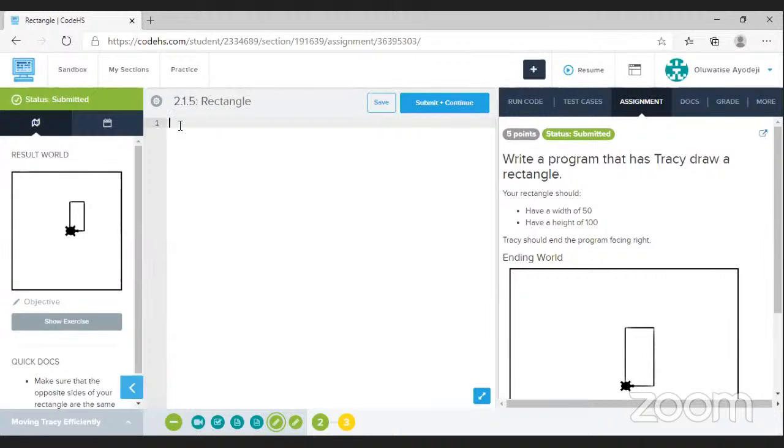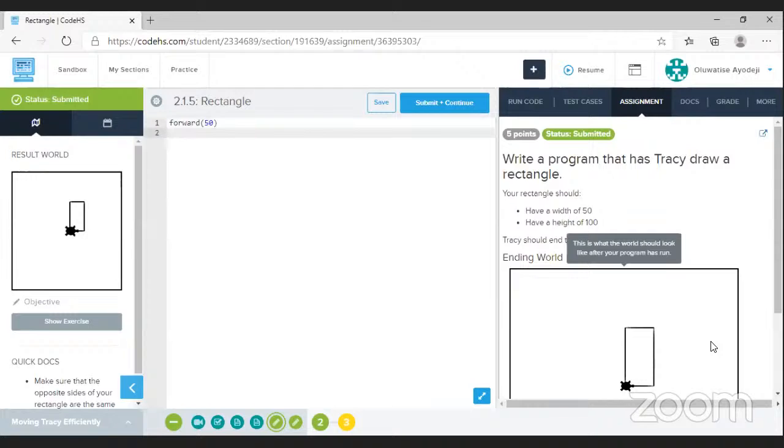I think we should start by going forward because we know Tracy is already starting facing right. She's already starting facing this way. So if you move forward, how many pixels? I think it's a width of 50, so 50 pixels. Then I think we have to turn left. Now, so we can make this interactive, I want someone to tell me what I have to do next.